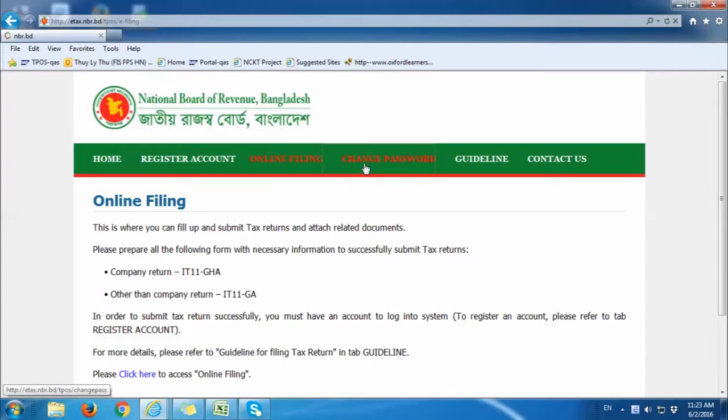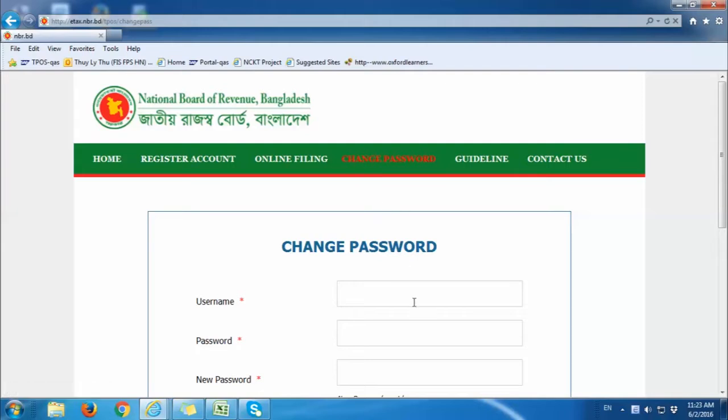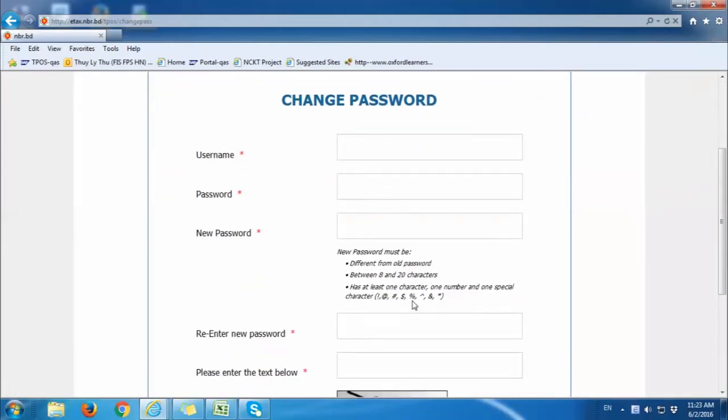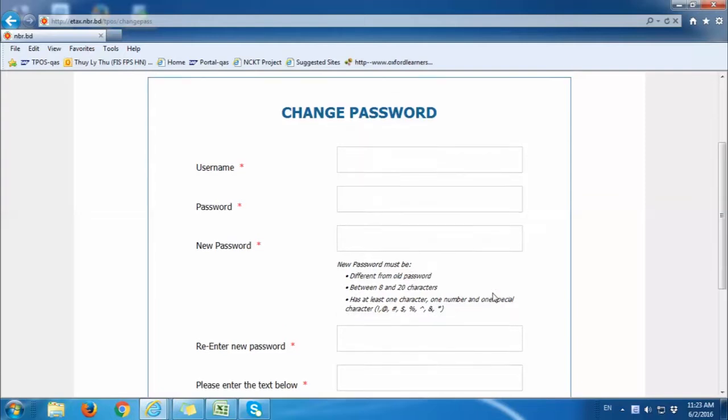The Change password tab allows you to change the password to log in to the online filing system. A new password must be different from the old password, between 8 and 20 characters, and have at least one character, one number, and one special character.